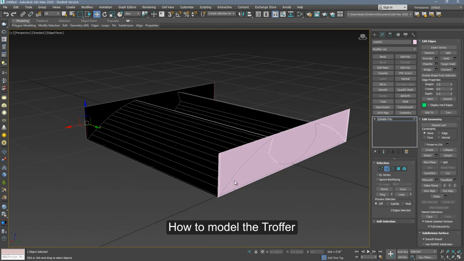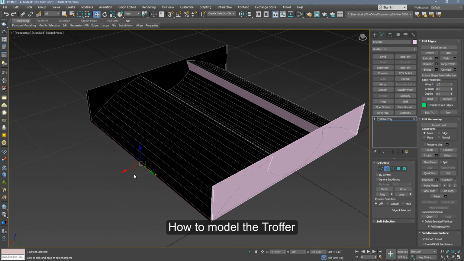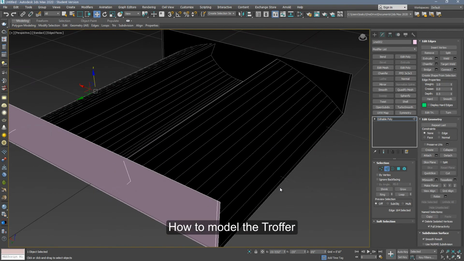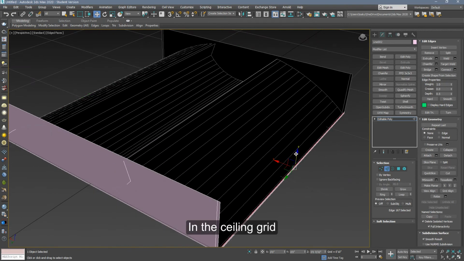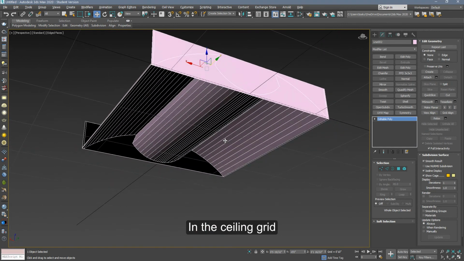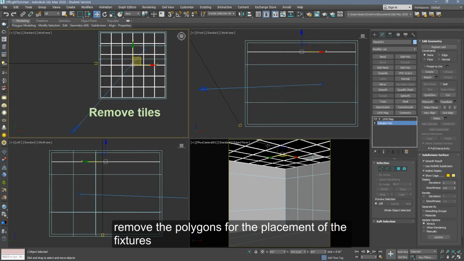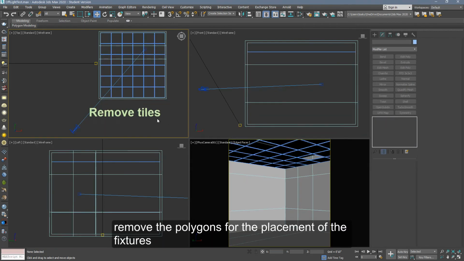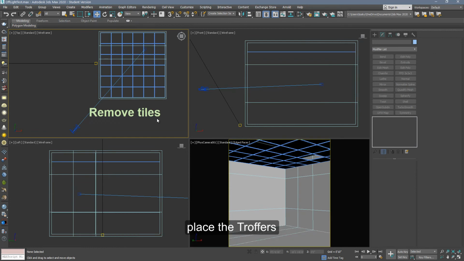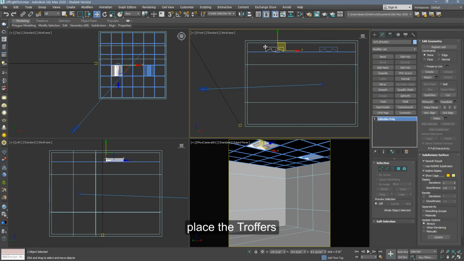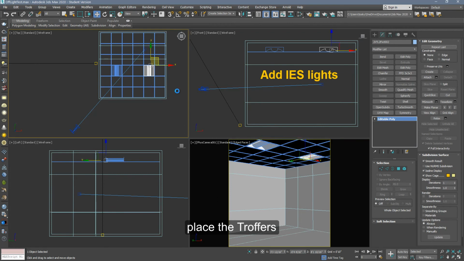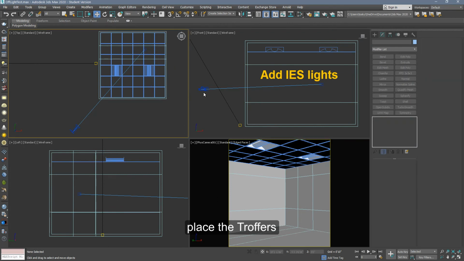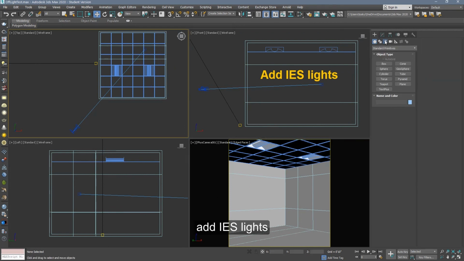You can make minor adjustments, such as the edge of this side. You can bend it up a little. You know how metal works are done. And there you have it. Remove the polygons for the placement of the fixtures you're going to use on your ceiling. I already removed these two and I placed the Troffers in there. The Troffers need to be perfectly centered inside each square. If it's a little larger, you can also reduce them.